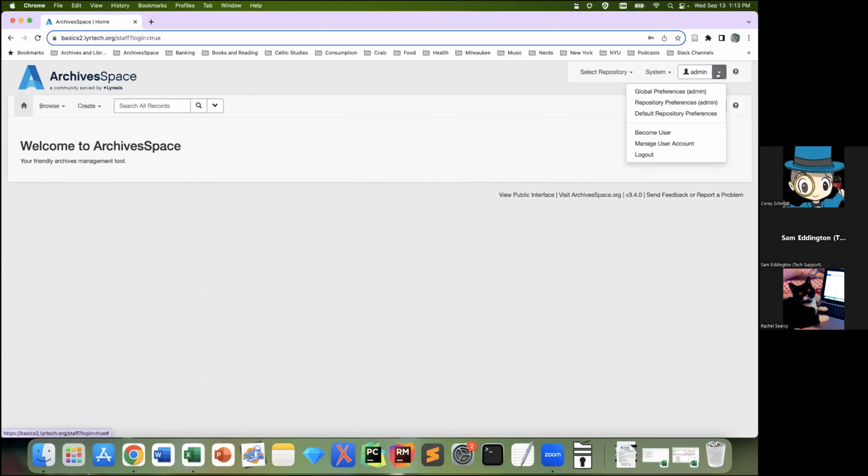You also have the ability, if you're an administrator, to what's called become a user. So this is really handy if you're troubleshooting an issue with another user and you'd really like to confirm what they're seeing from their perspective. You can also manage your user account from here as well as log out.